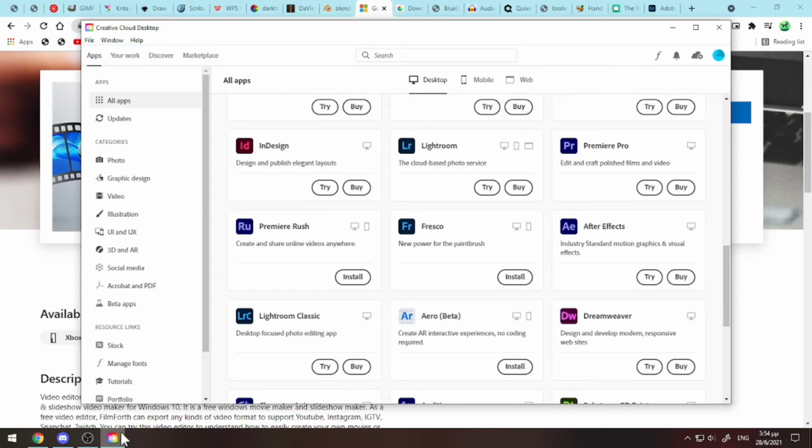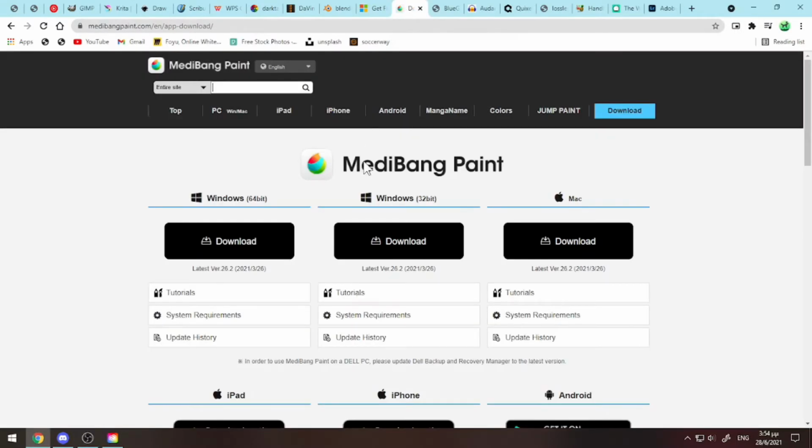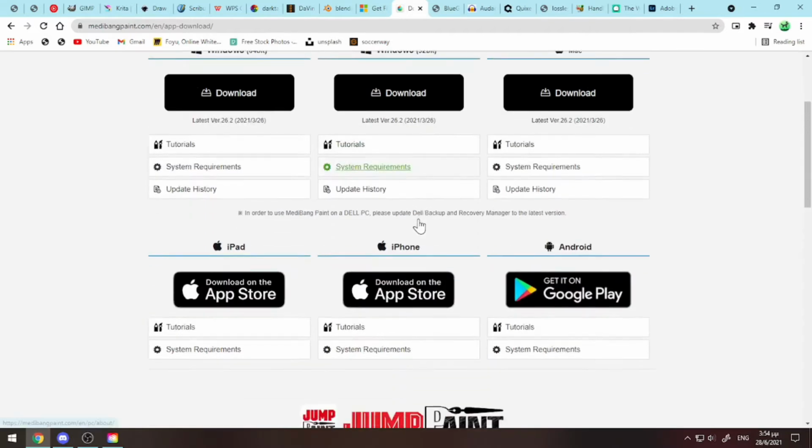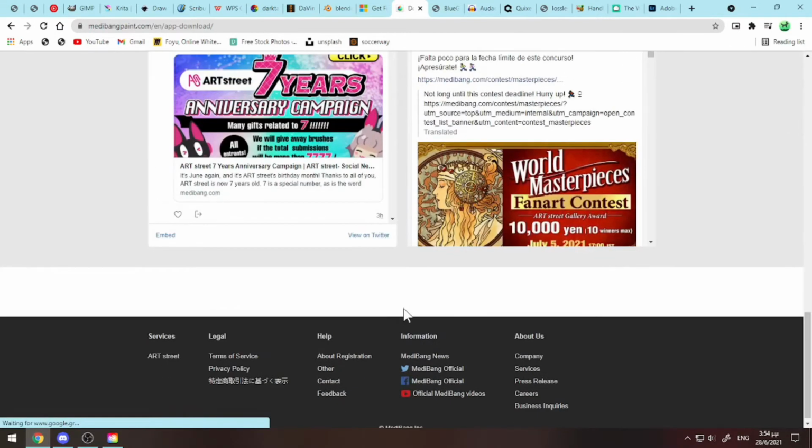Now for Adobe Fresco. Adobe Fresco is a painting program for the iPad or even for PC. The free alternative I have is Medibang Paint Pro. It's for manga and comics. You can make some comics and manga. It's for Android, iPad, iPhone, for everywhere except Linux, I think, or is it for Linux? I don't think so.